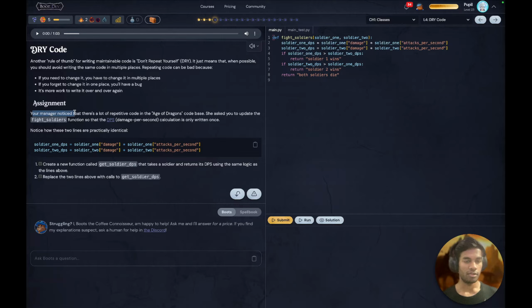Assignment. Your manager noticed that there is a lot of repetitive code in the Age of Dragons codebase. She asked you to update the fight function so that the DPS, damage per second, calculation is only written once. These are identical lines. Create a new function called get_soldier_dps that takes the soldier and returns its DPS using the same logic as the lines above. Replace the two lines above with calls to get_soldier_dps.